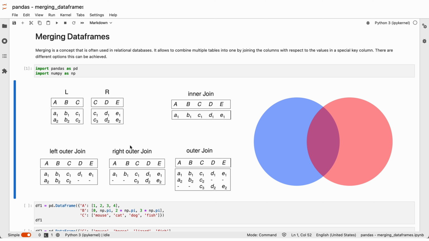The right outer join works exactly the same, but we're swapping sides. So we take the whole right dataset, and in the column C, only the C1 is in common. So we're taking these elements and adding it to here.